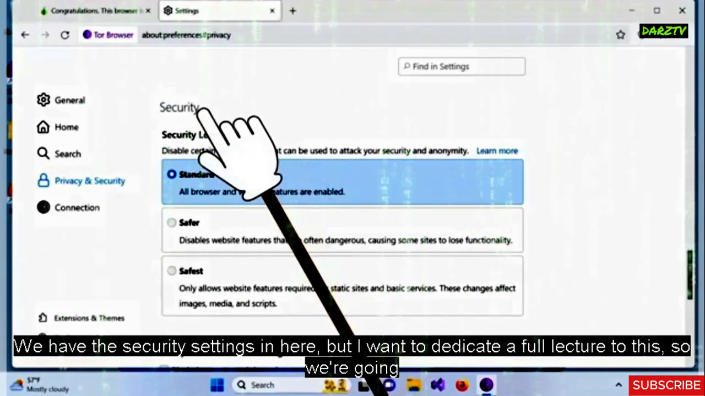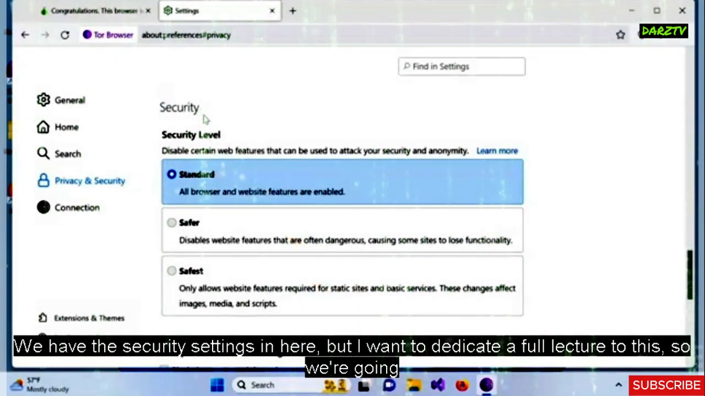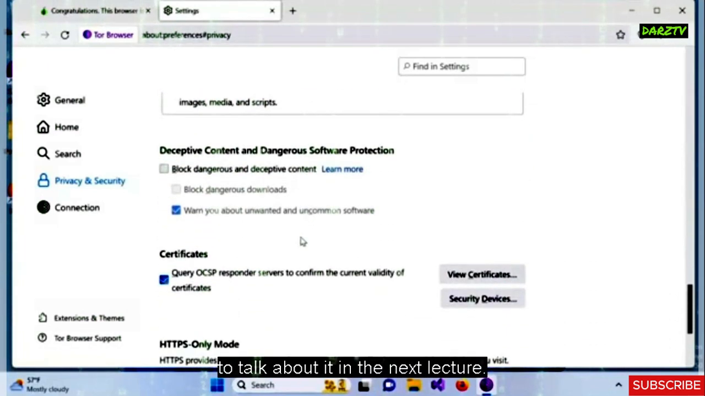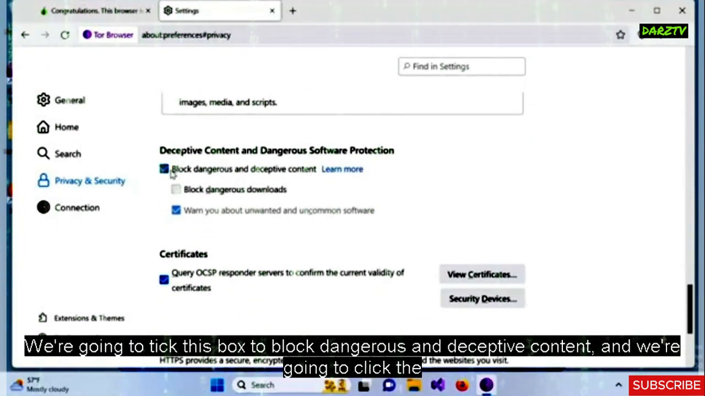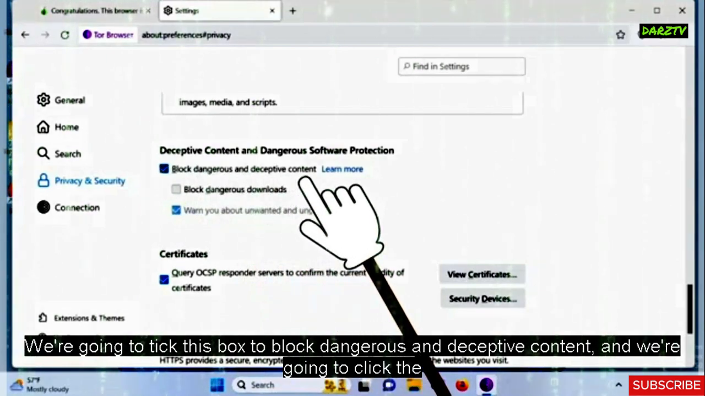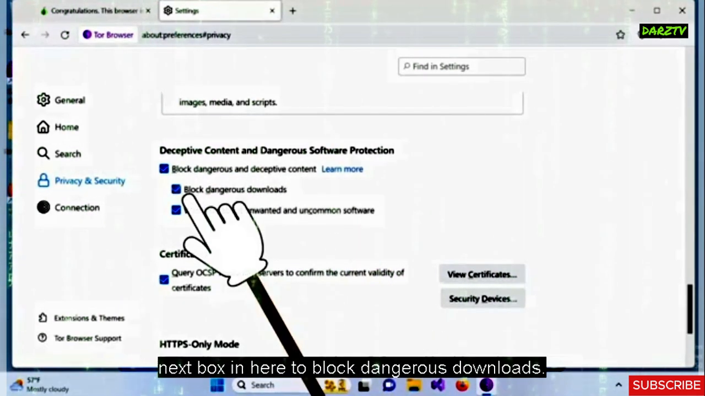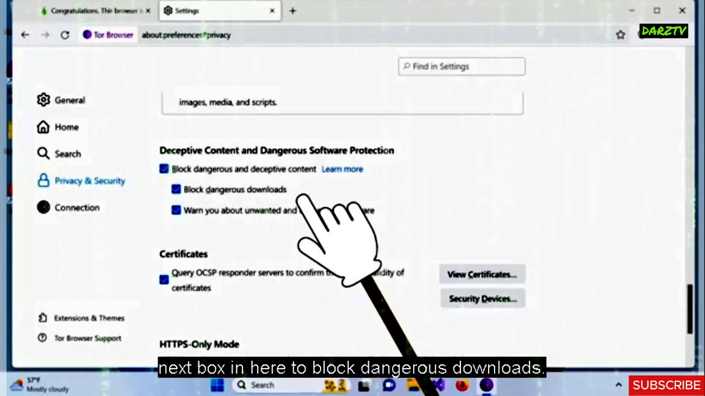Scrolling down, we have the security settings in here, but I want to dedicate a full lecture to this, so we're going to talk about it in the next lecture. We're going to tick this box to block dangerous and deceptive content, and we're going to click the next box in here to block dangerous downloads.